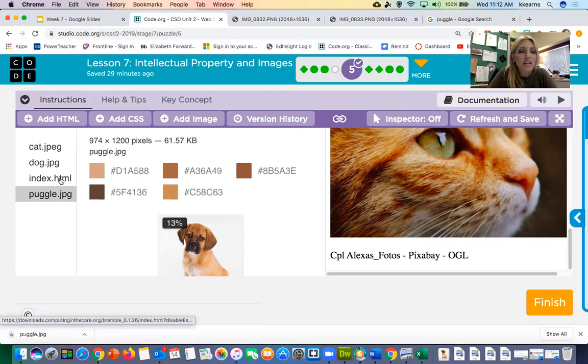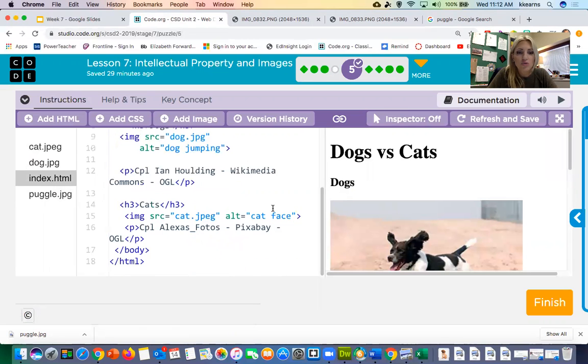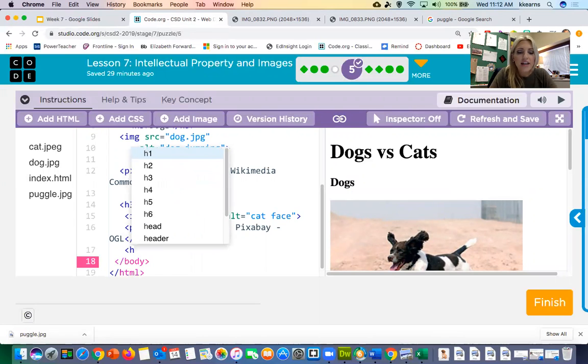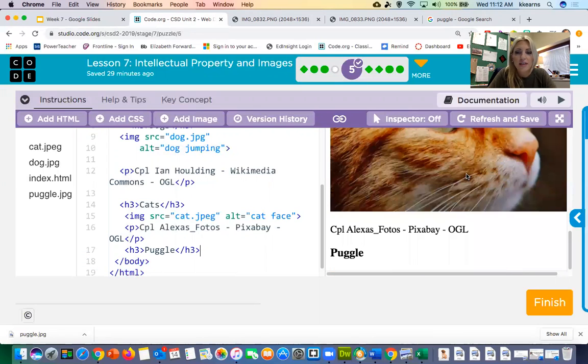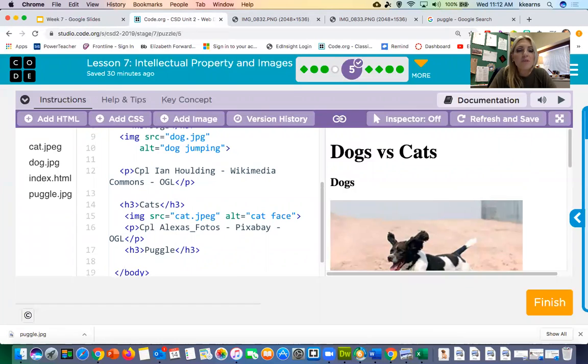I'm going to go back to my index.html page, and I am going to scroll down, and then underneath this paragraph line I added for the cat, I'm going to add a new H3 heading that says Puggle. So this has its own section, and make sure that shows up. And then I'm going to code the image in. So image SRC is the code we want to use, as we learned in the previous levels, and then press equal sign.